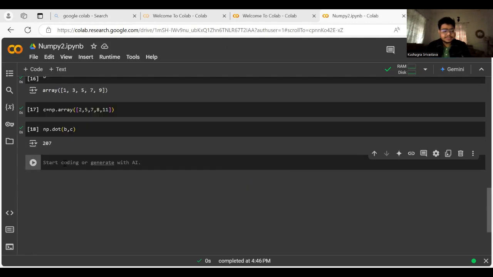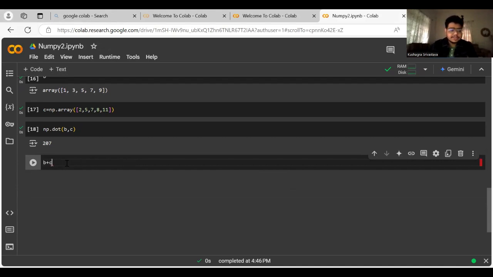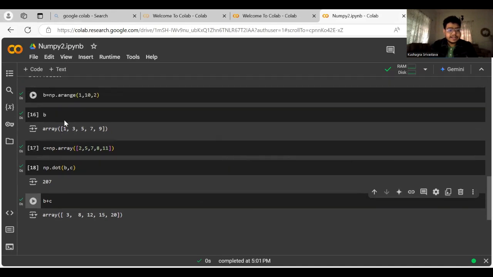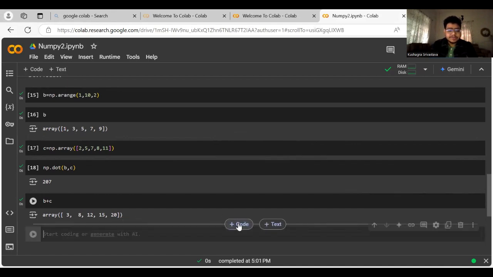So now if we have to add the B and C, then we see it would add element wise: 1 with 2, 3 with 5, 5 with 7, 7 with 8, 9 with 11. So it would add element wise. We can also use the np.add function, np.add b comma c.